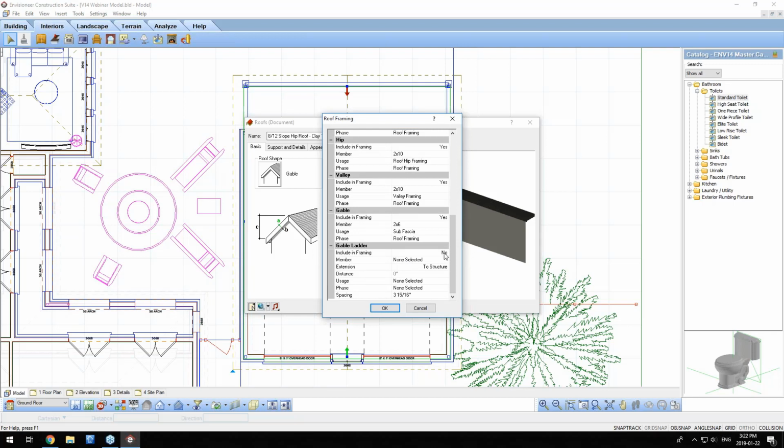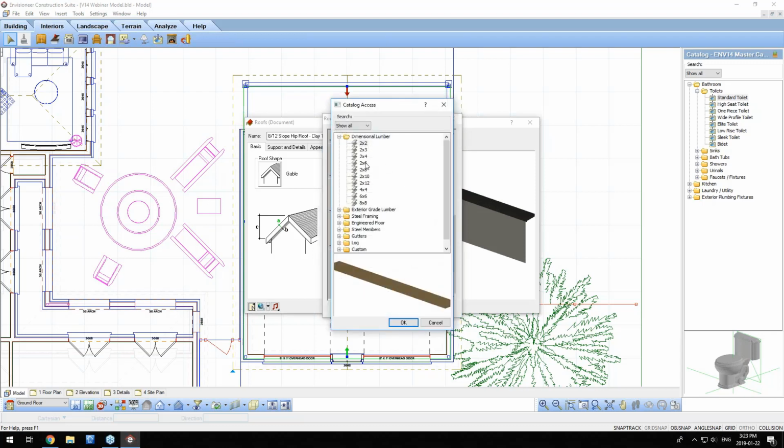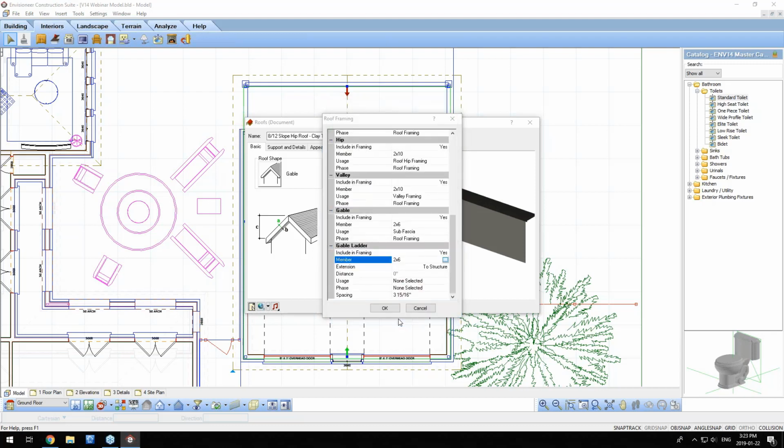And when we introduced that, we got some suggestions back of, hey, this would be really helpful if this tool gave me a little bit more control. So we built that into version 14. So I'm going to say, yes, I want to include ladder framing. I'm going to select a member from my catalog. I'll just say a 2x6 for that gable ladder framing. And here's where it gets changed for version 14.